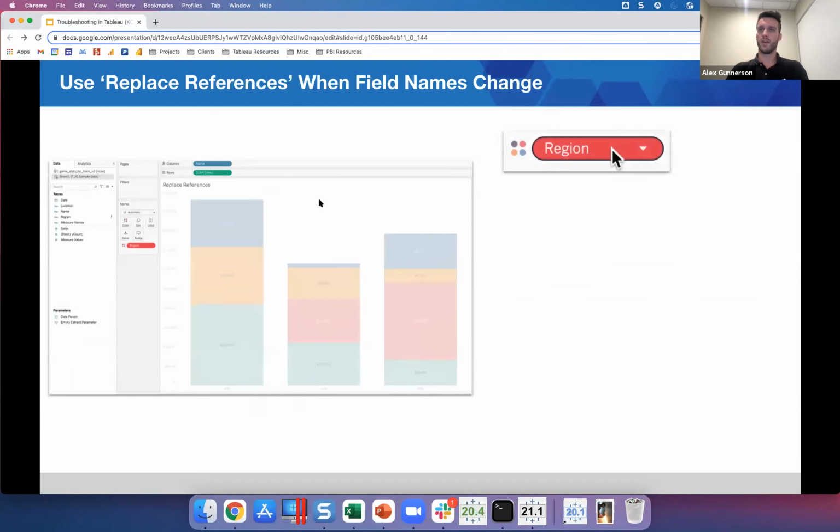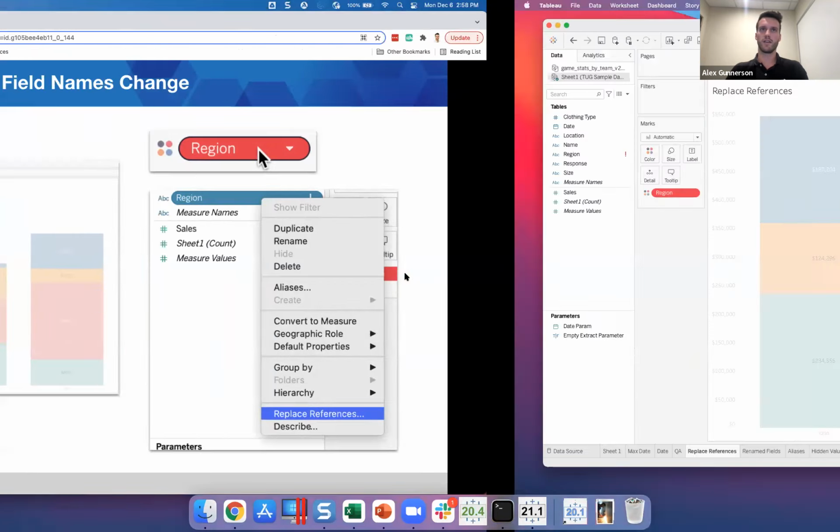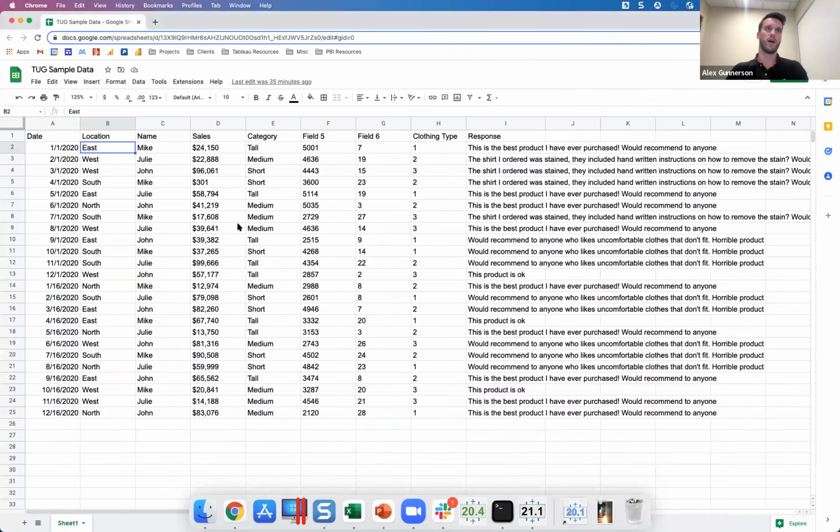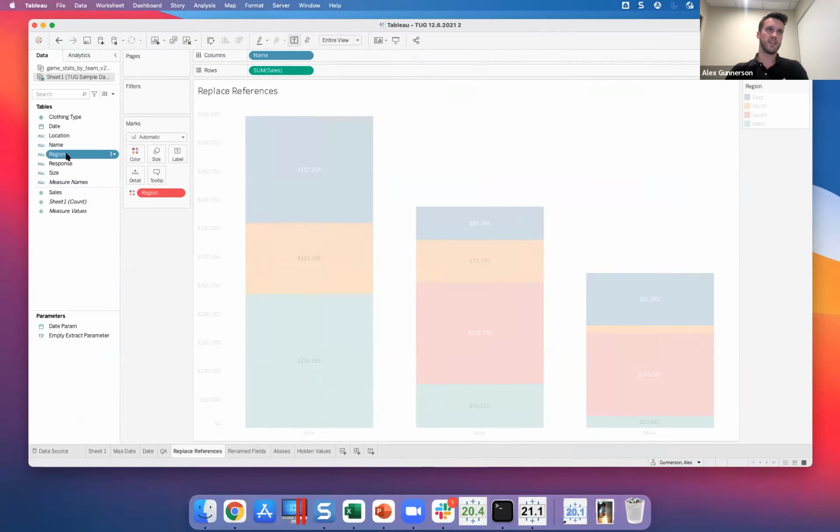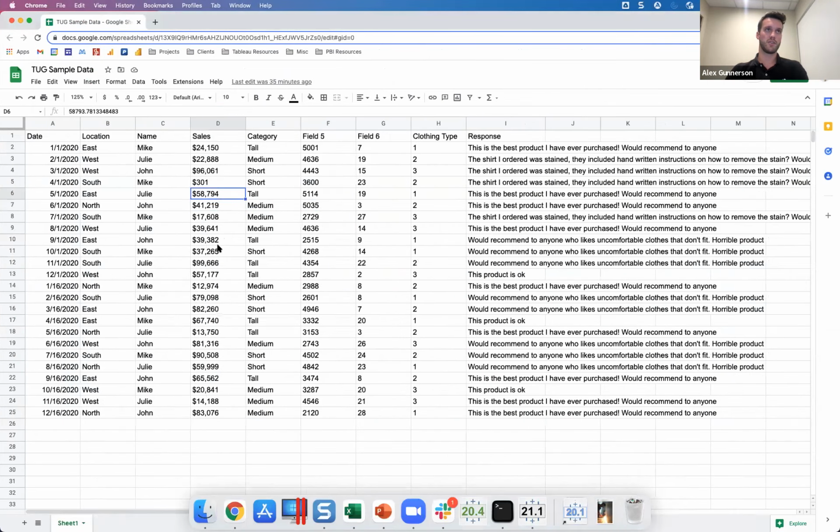So in this instance, we have region again, it's failing. Before we go into the how, let's show you why. What's going on in this workbook, you can see region here is also highlighted. If we go look at our data source, which is a Google Sheet here, we can look for region and we are not seeing it anywhere. This is a pretty simple data set, so it's pretty easy for us to see that if we look long enough, it looks like the column name actually got changed to location.